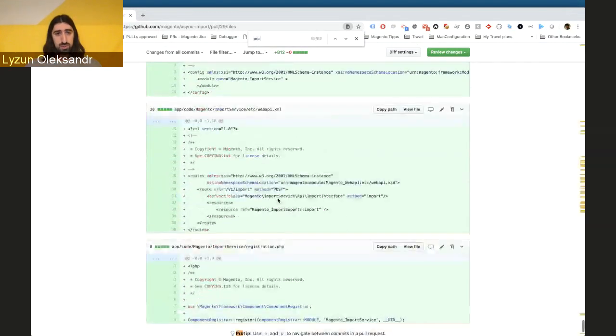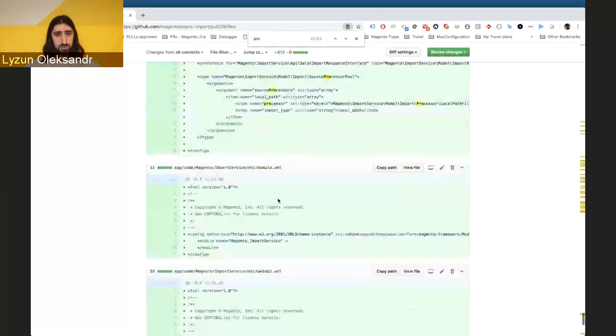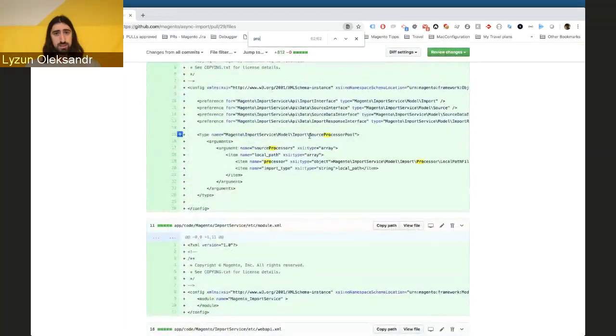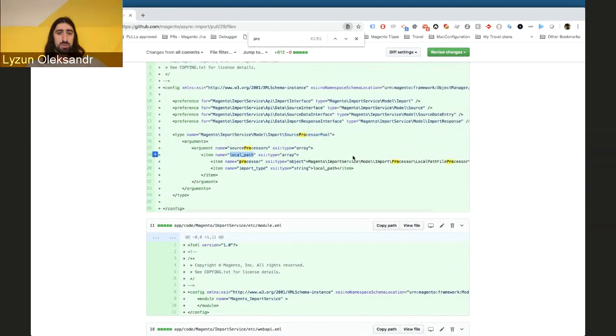Also, what was done is a processors pool. That's the source processor pool where we define the import type. So we have, let's say, local path, we have remote URL, we have base64, maybe something coming in the future. So any developer can easily add new items with their own implementation of custom processors. And it will be processed in case this import type matches.